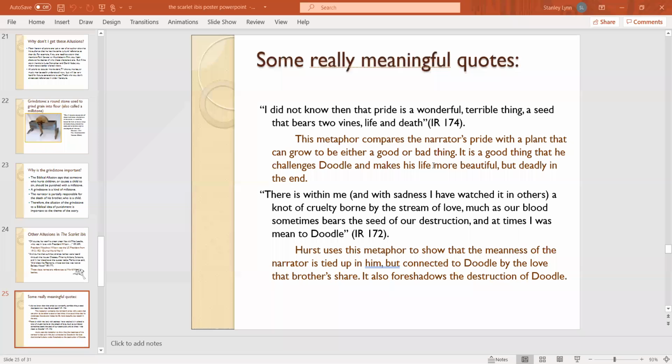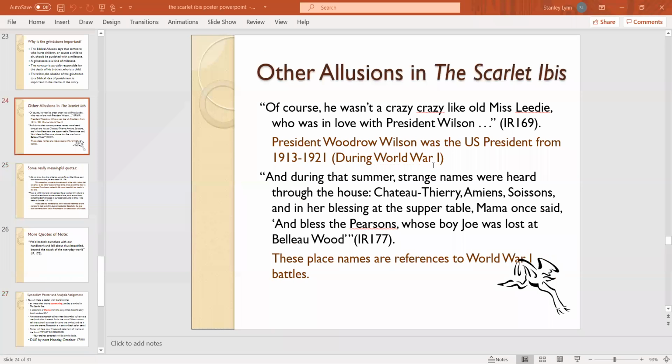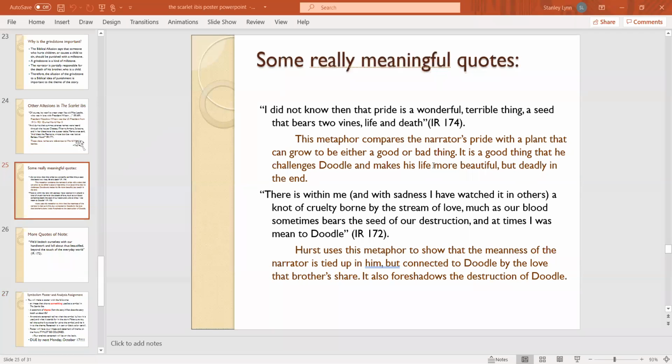Lots of allusions. Pay attention to quotes. Let's go back here to quotes. Some really meaningful quotes.